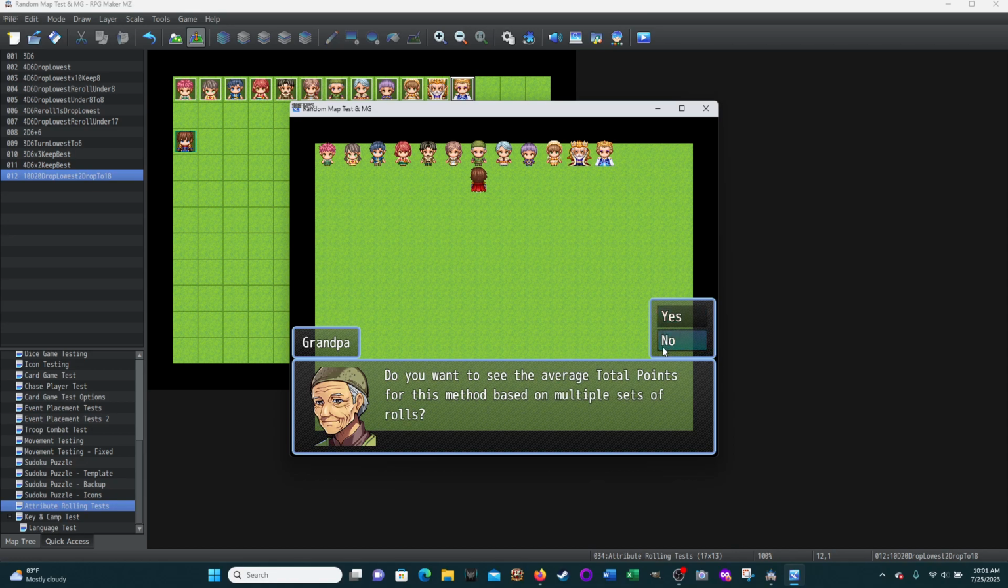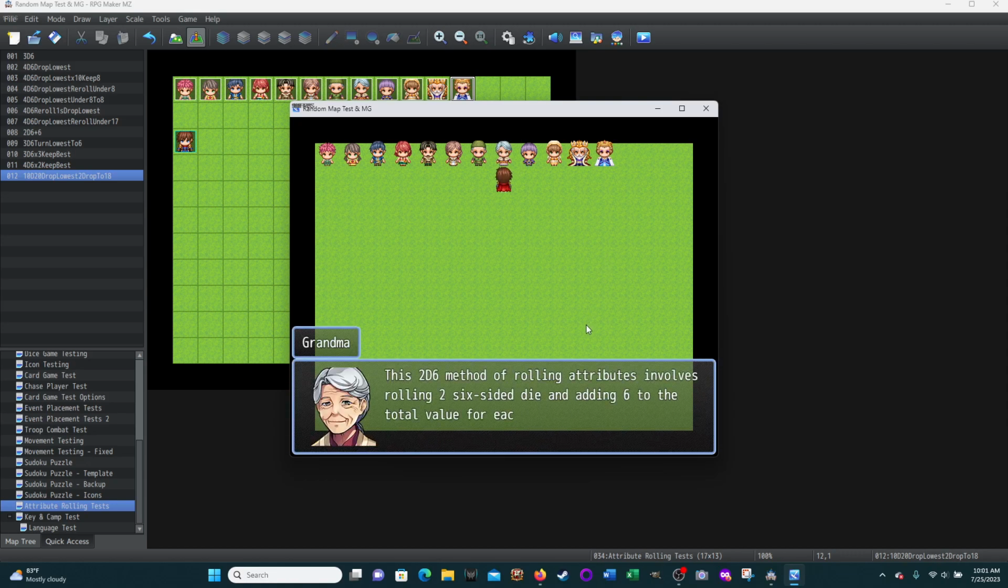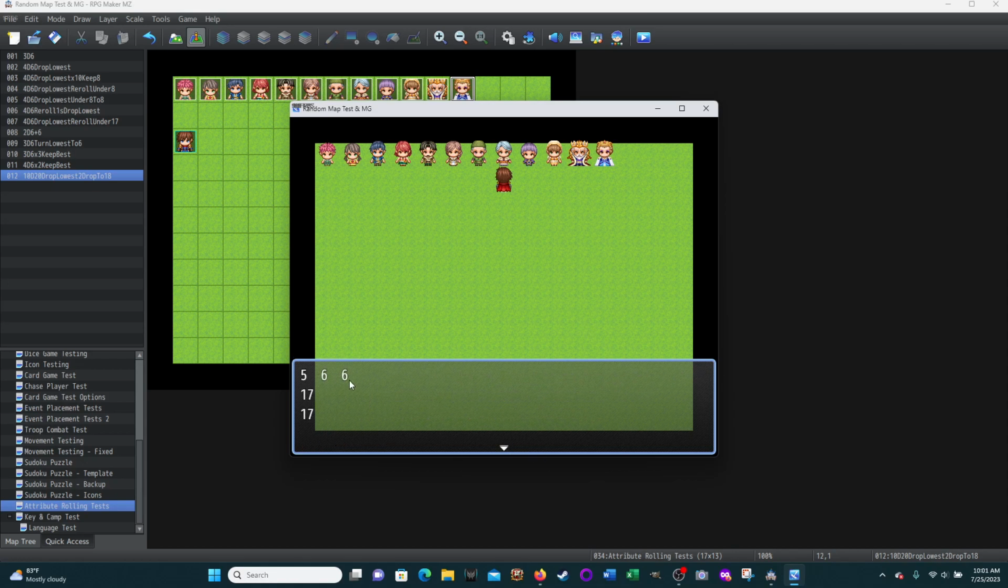Do we want to do the multiples? No, because you've already seen that. You already know how it works. Here's the next one. Grandma, this 2-die-6 method of rolling attributes involves rolling 2 6-sided die and adding 6 to the total value for each attribute. So let's see how that works. So one of these is always going to be a 6. So actually the last roll should always be a 6 because we're just adding it. So 6, yep, 6 at the end, 6 at the end, 6 at the end. So basically this is always going to be a 6.